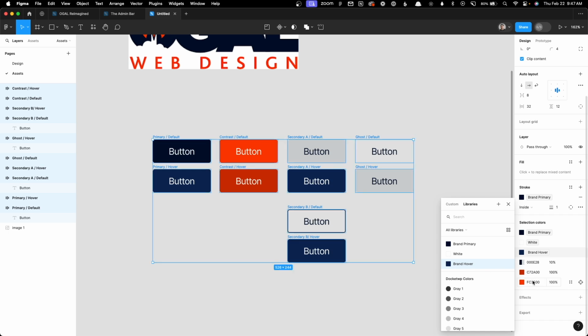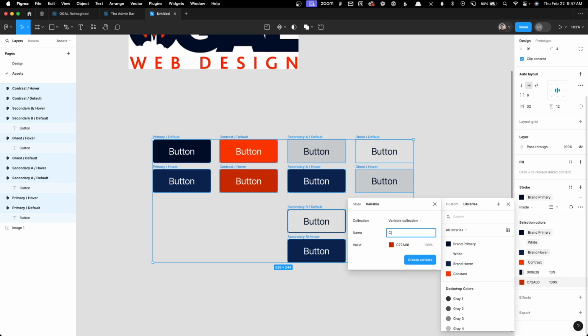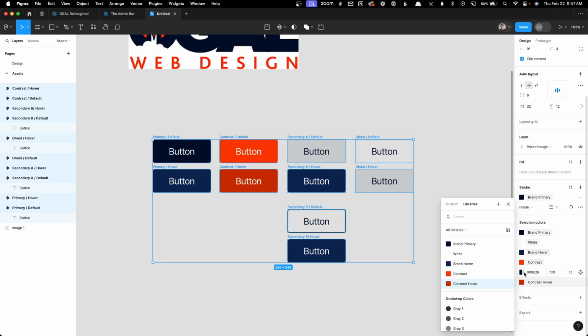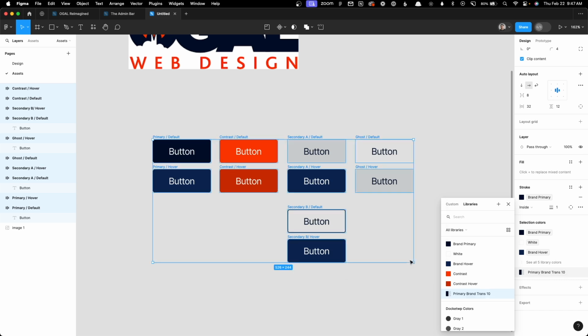Now here we have our 2 contrast colors. This first brighter one was our contrast color, and then the other one was our contrast hover. So we'll go ahead and just add these swatches as well. We'll call this contrast. We'll go to this other one and we'll add a contrast hover, create that variable. And the last thing we have is this 10% transparent version of our brand primary. So for that, we'll just call this primary brand trans 10. This way these labels are all very explicit and we'll know exactly what they're being used for.